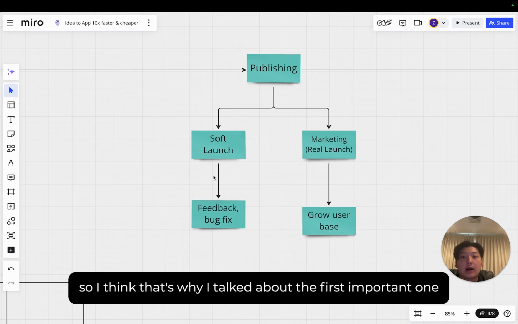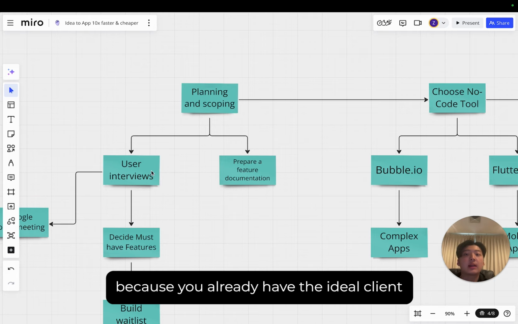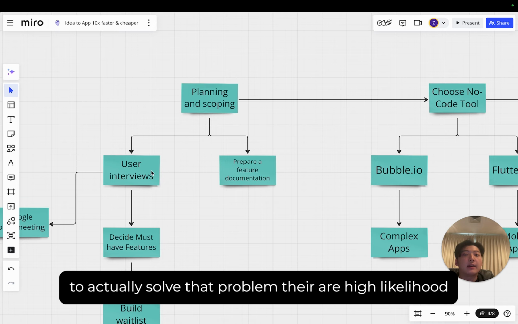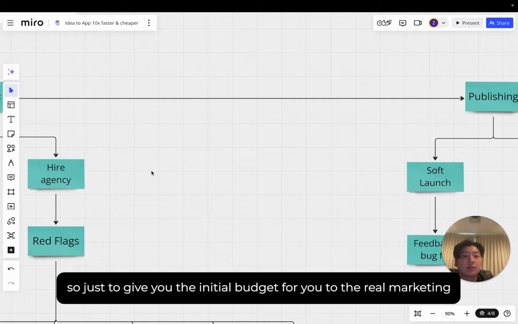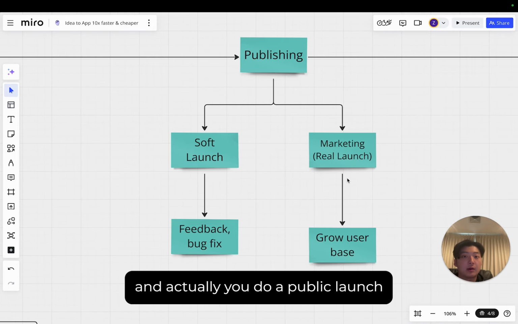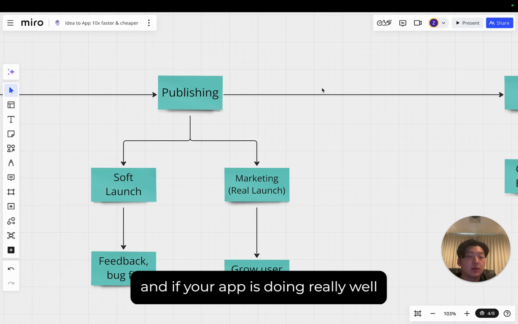So that's why I talked about the first stage being important when you're doing user interviews, because you already have the ideal client profile ready and the waitlist users. And if you're building a product that actually solves the problem, there's a high likelihood that they will actually purchase or pay for your product. That gives you the initial budget to do real marketing and actually do a public launch. So this is important.